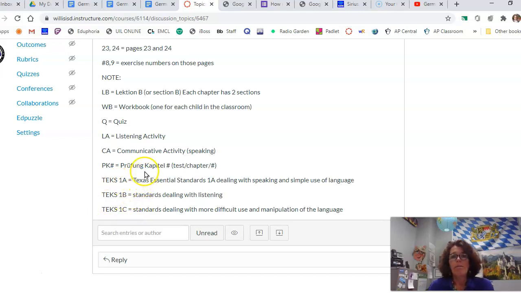And then your TEKS. Those are the basic essential learning standards that you will be using for your tests. So the 1A's deal with speaking and simple use of language, putting a vocabulary word on a line, basically. And TEKS 1B, those were the ones where you're listening. It's what you hear. And then TEKS 1C are the standards that deal with more difficult manipulation of the language.